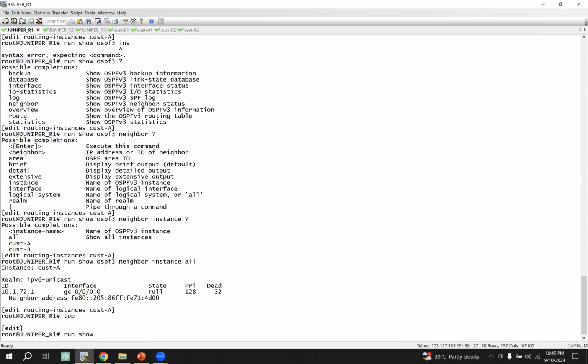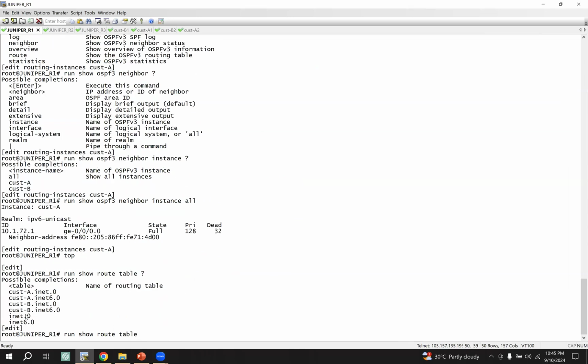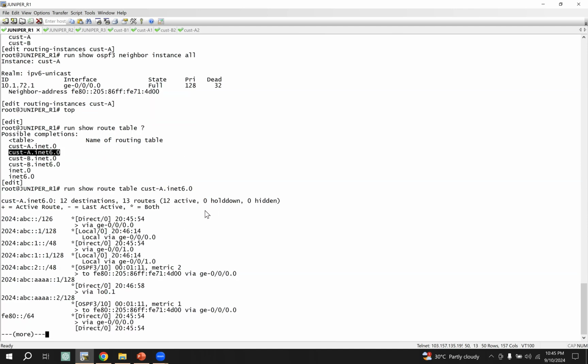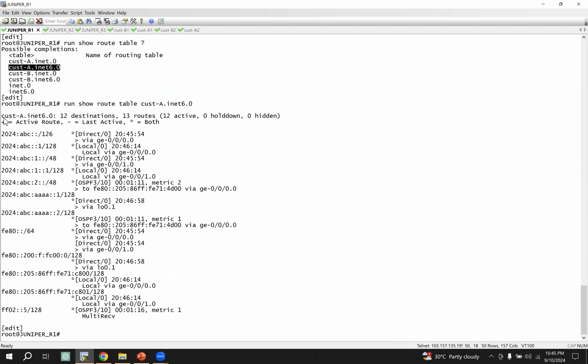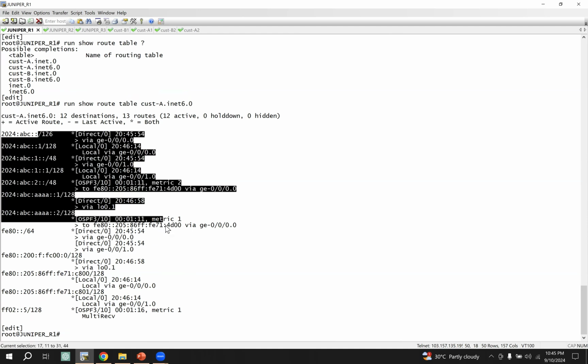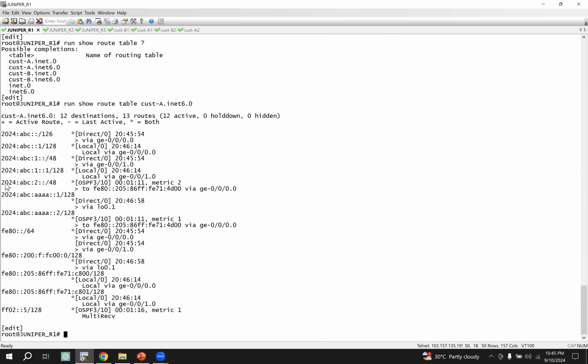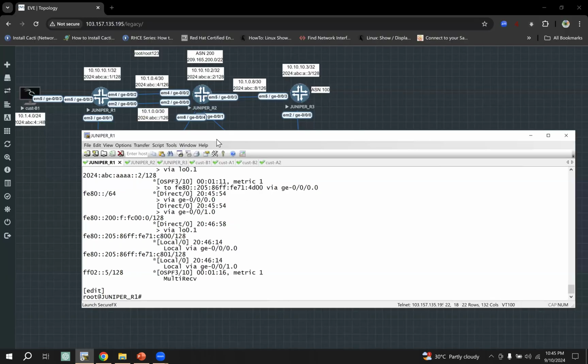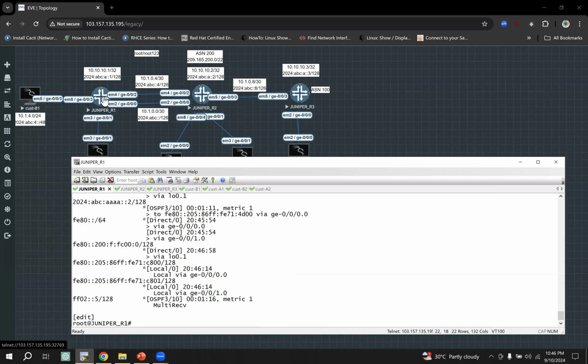See the route table, run show route table. See here, the table is customer A inet.0, that is for IPv4, customer B inet.0, that is for IPv4 also. For IPv6, customer A inet6.0 and customer B inet6.0. If I see the table customer A inet6.0, this table is for IPv6 and routing instance customer A. So look at this table and you will get the OSPF route here, OSPF3. So see the topology. I'm configuring router 1 and router 2 in OSPF3.